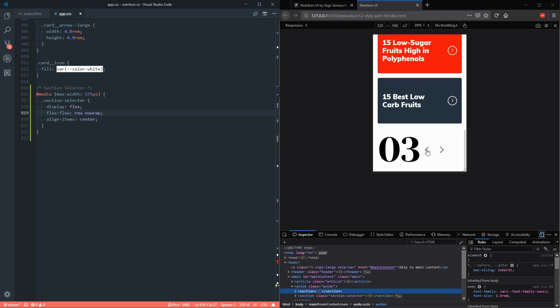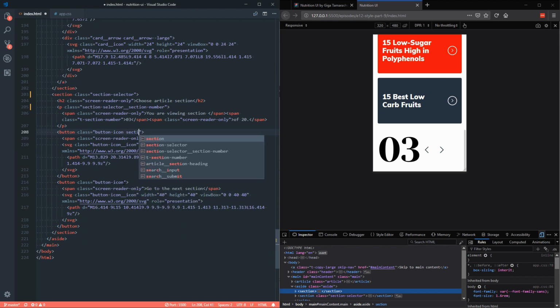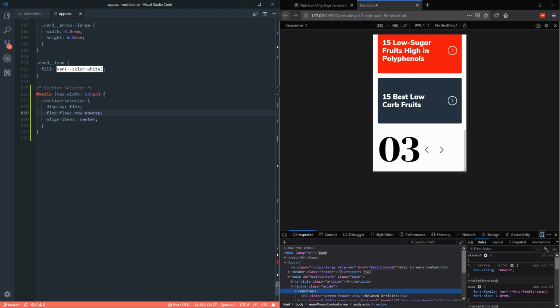What we'll want to do from here is actually change the order of the elements so that the previous button is the first element to appear on the left. So let's go ahead and start giving class names to each of the child elements inside of this section. So for this first one, we're going to have the class of section selector, and this would be our section number. Next up, we have our two button icons. So this would be section selector previous, and then section selector next. Give that a save, go into our app.css, start targeting these elements here.